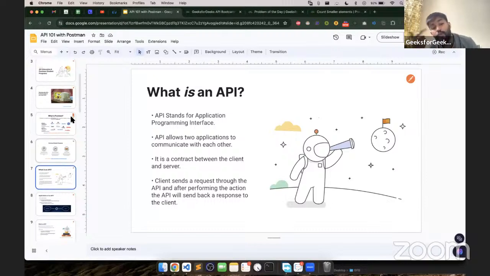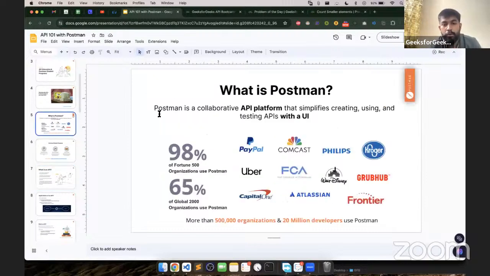Now, let us go back to what is Postman. Postman is a collaborative API platform that simplifies creating, using, and testing APIs with a UI. Why do we need a UI at this point? Because we don't have a front end to test that. We don't have a front end and we want to test the back end. Then we use Postman.